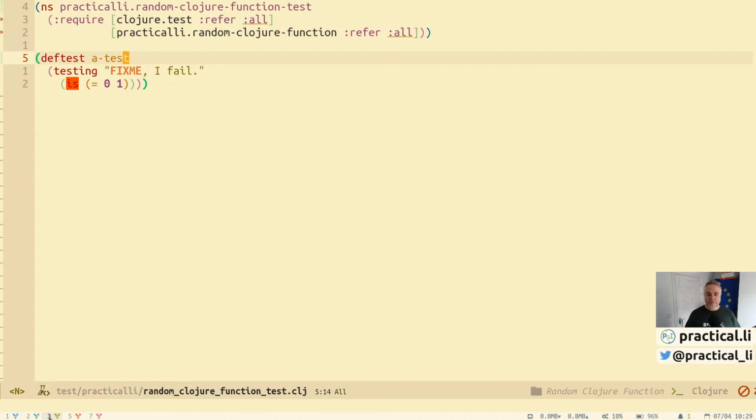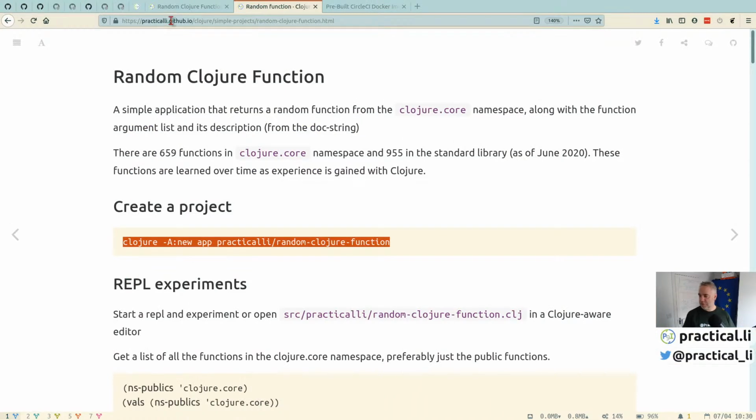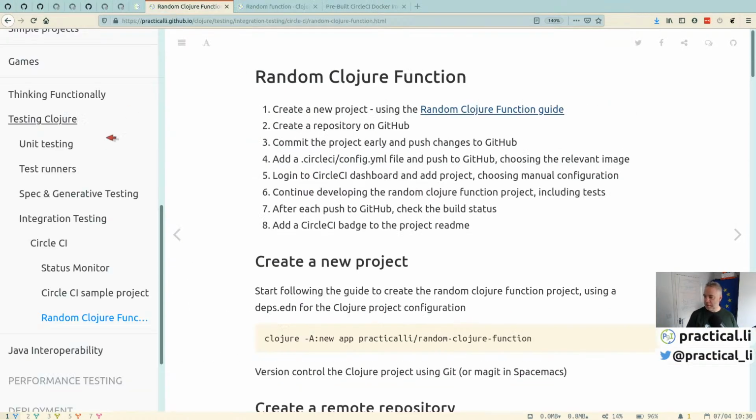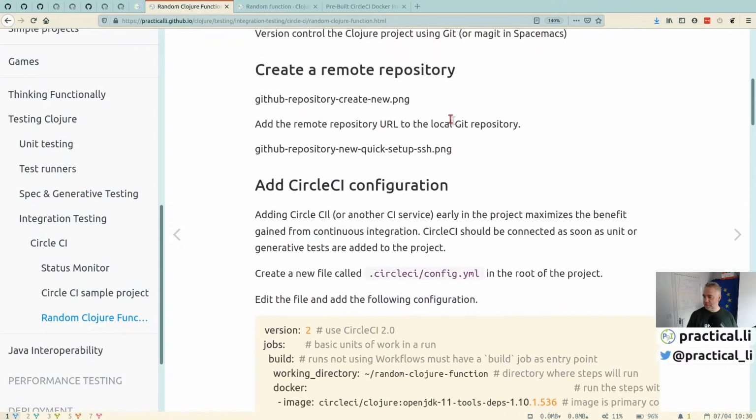So we can start developing, but before we start actually writing out the project, I'm going to wire it up to CircleCI. Oops, wrong button. So if we go back to the integration testing, random Clojure function, and then we can set up a remote repository to do this.